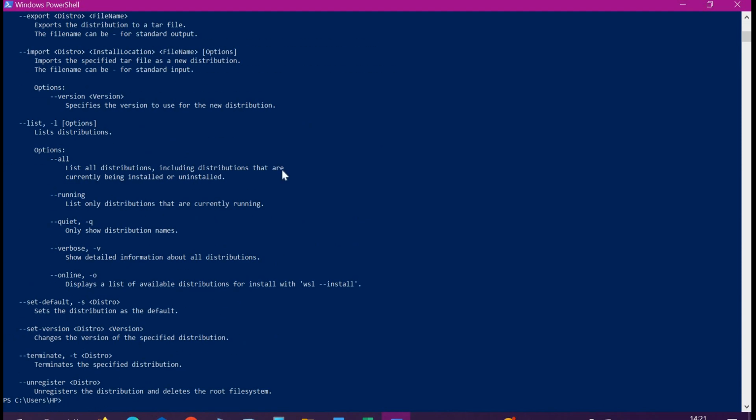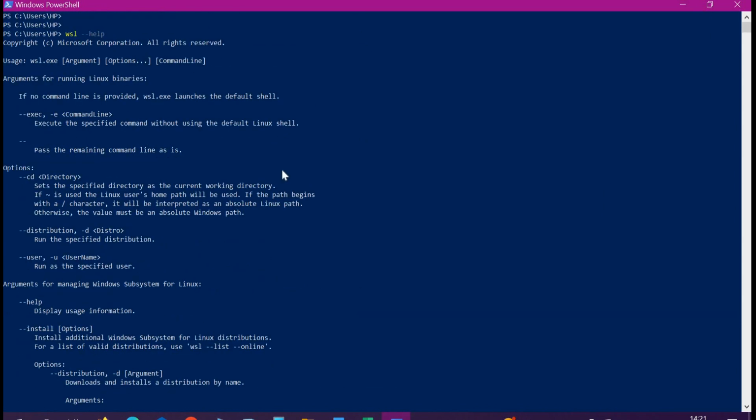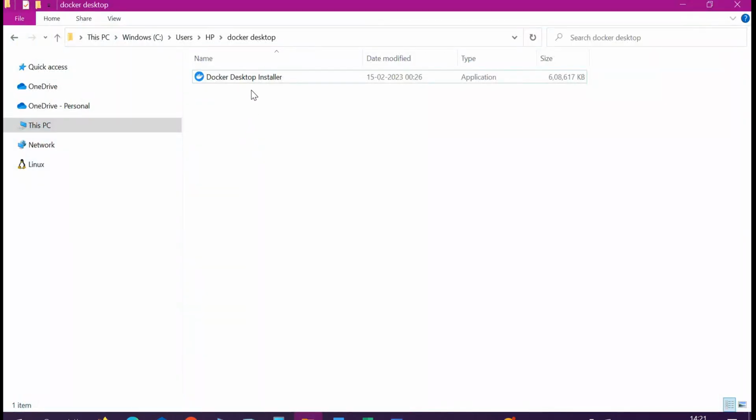If it gives a lot of options, that means it is already installed. By default, we do not need to install it for Windows 10 or Windows 11. My laptop is Windows 10, so I will not do any configurations now. Let us directly go to installing Docker Desktop. For that, we have to double click on it.